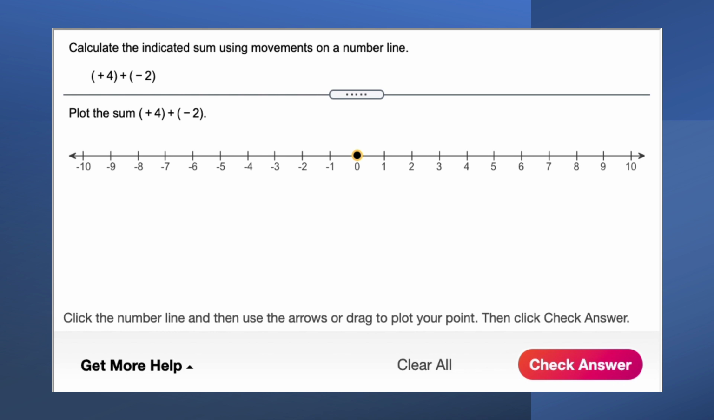When we go to MyMathLab, we'll be asked to plot the sum on a number line. So you can use this number line to also calculate the answer to this problem. To do this, you'll click and drag the dot on the 0 mark. So first we want to move 4 spaces to the right. So we'll click on the circle and then move 4 spaces to the right. 1, 2, 3, 4. Next we need to add a -2 to that, so we'll move 2 spaces to the left. 1, 2. Our answer is a +2, so we'll leave the dot on the +2 and check our answer.